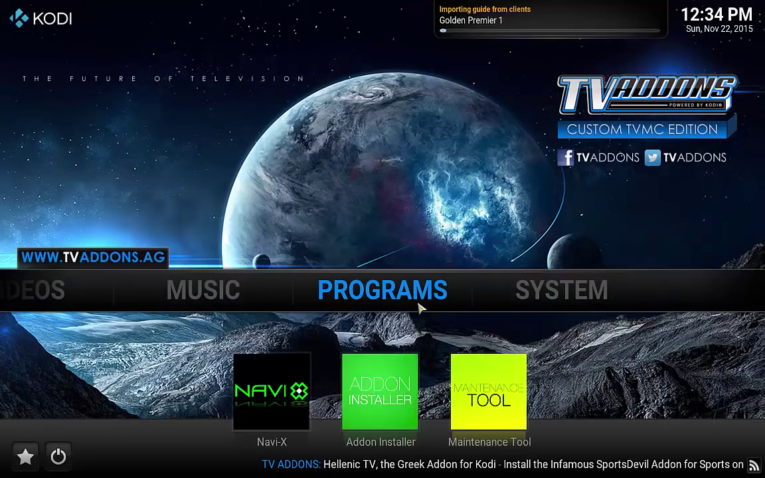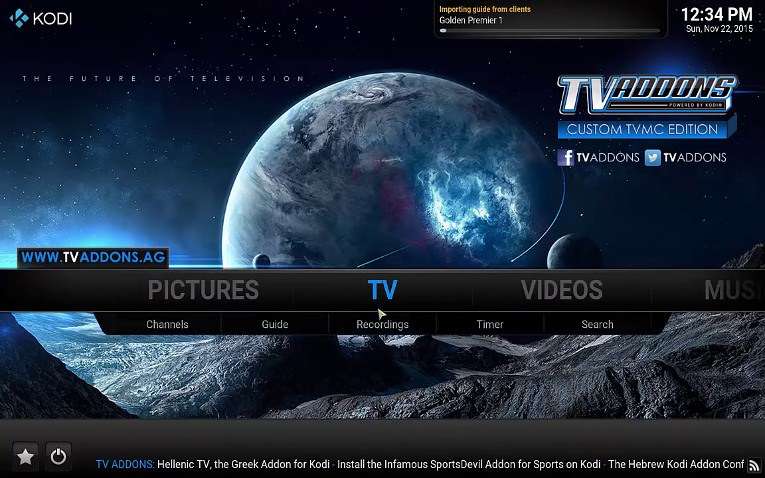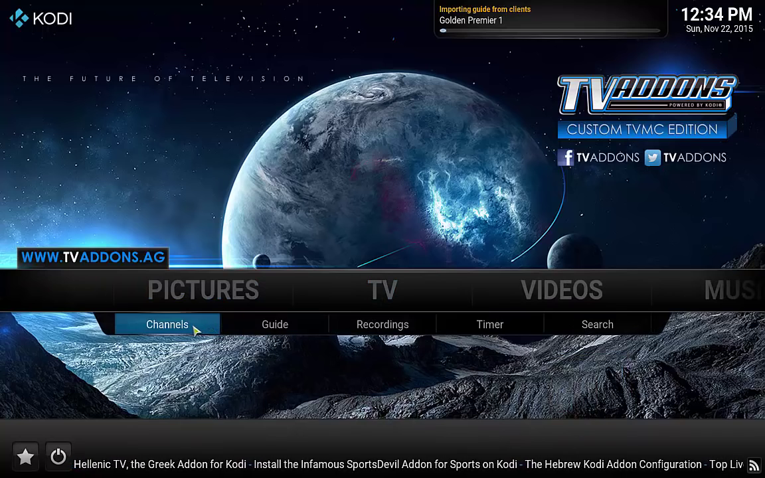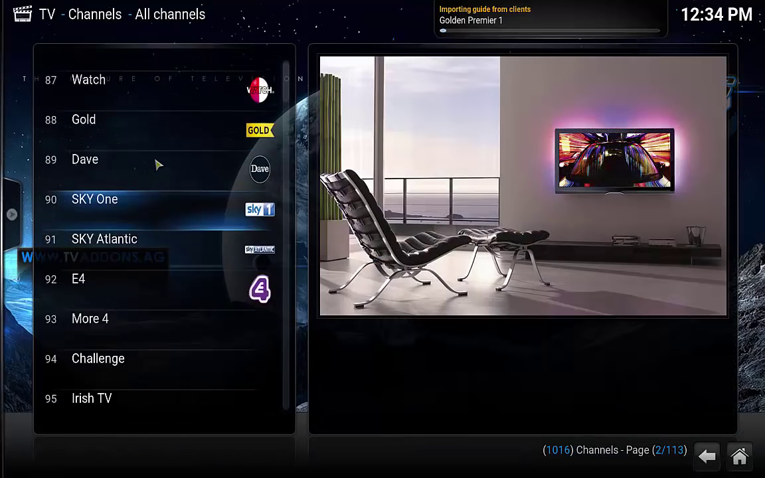If you have entered all information correctly, the channels should start to load, and the TV option will be created in Kodi next to Video. Let's take a look at the channels.